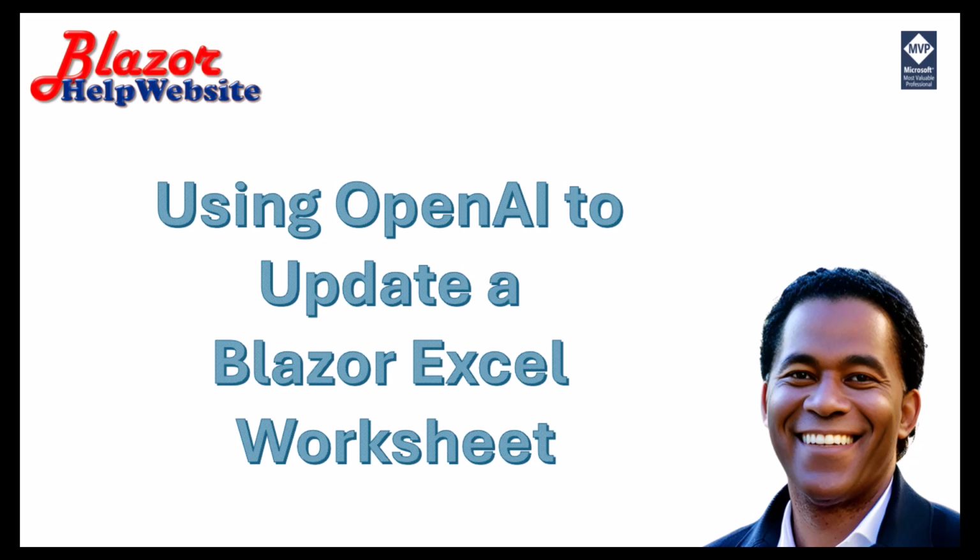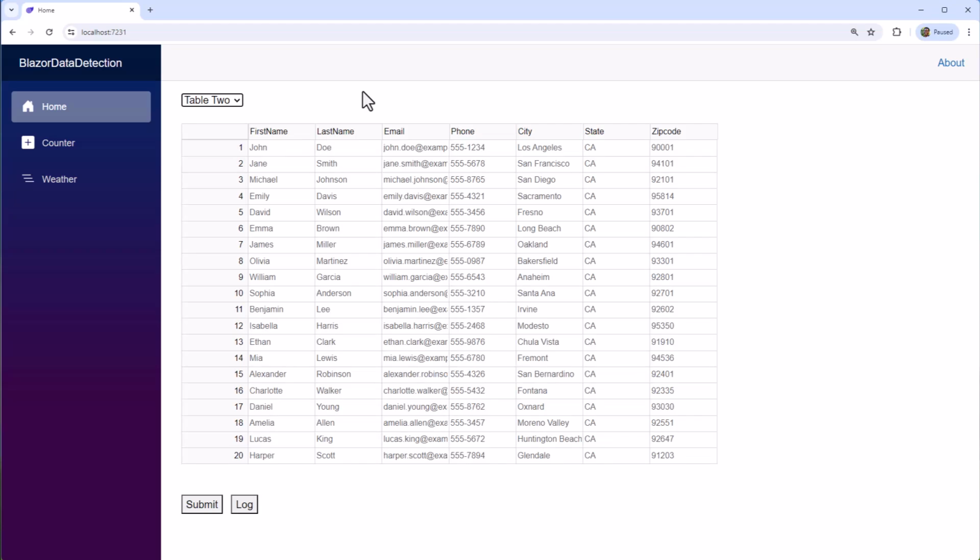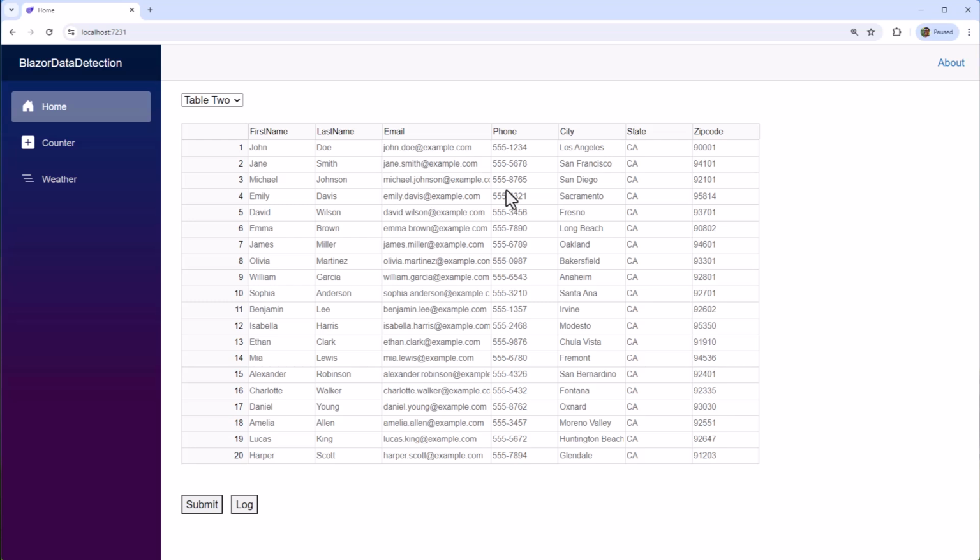Using OpenAI to update a Blazor Excel worksheet. Let's first switch over to the Table 2 sample data, and we'll make a little room for ourselves here. What we're going to first do is add the area code to the phone number, first for the Los Angeles record and then for the Long Beach record.